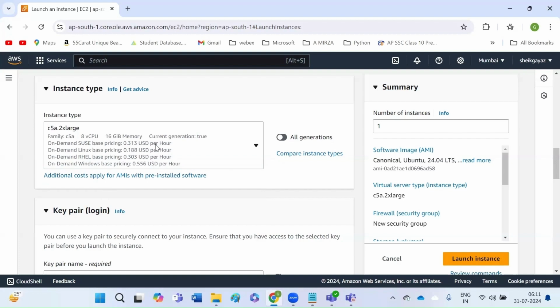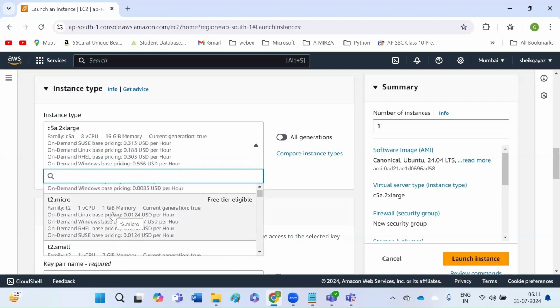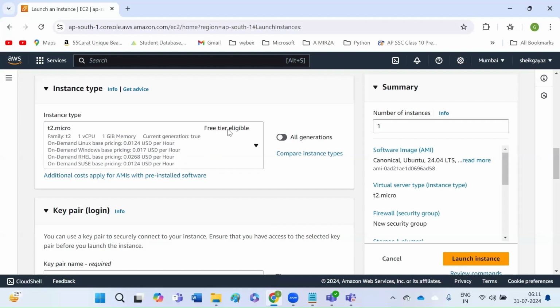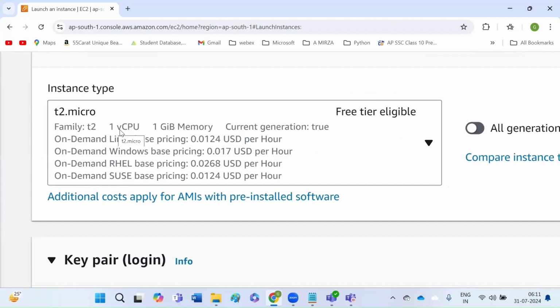But we don't need that much CPU and memory to do our practice. For that purpose, we are going to select T2 micro. T2 micro is free tier eligible. So what is the configuration of this T2 micro? Observe here. This T2 micro has 1 millicore CPU and 1 gigabyte memory. So this is sufficient for us to do the practice.